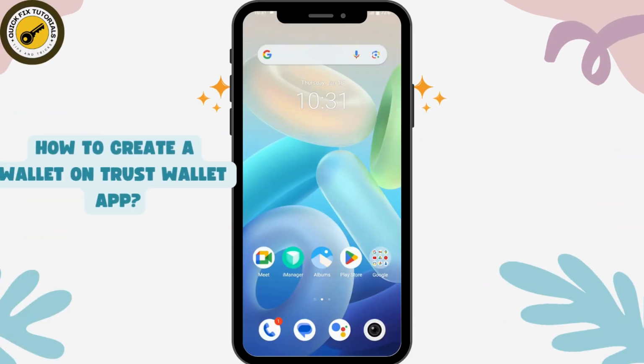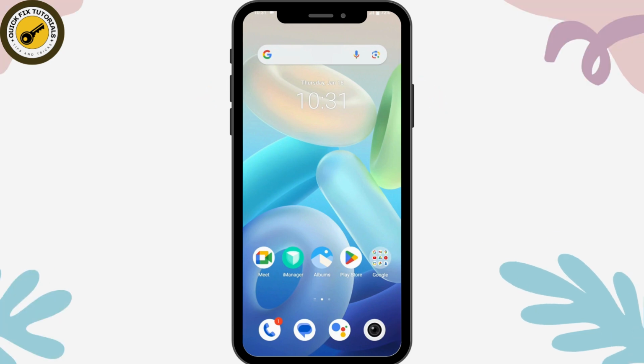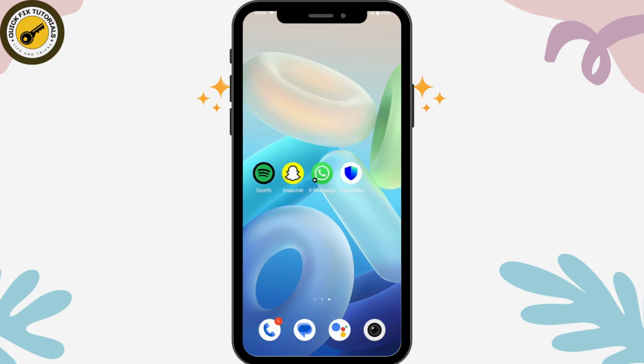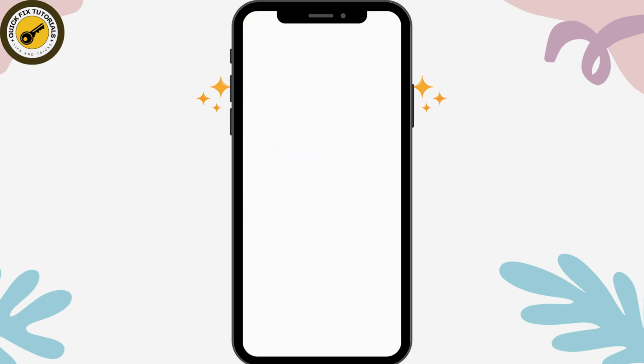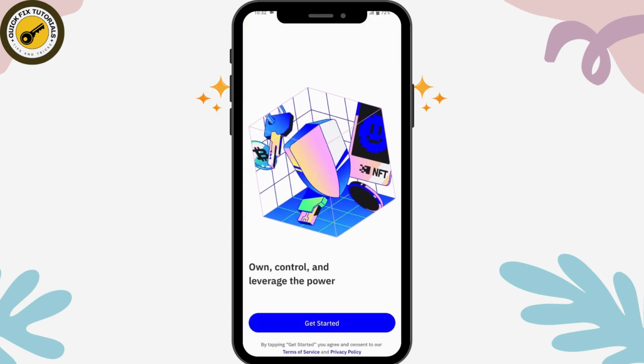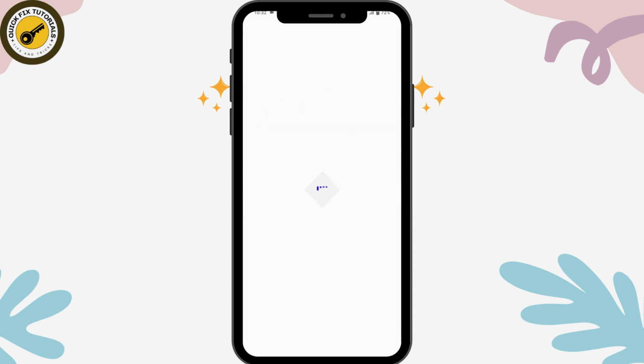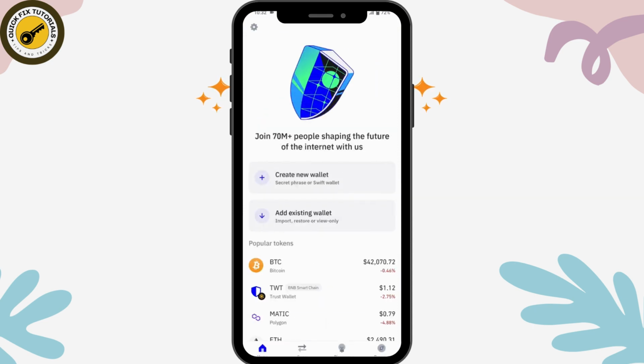How to create a wallet on Trust Wallet application. So if you want to create a wallet, then first of all, open up your Trust Wallet application. Make sure to install it. And once you've installed, you can tap on Get Started. And from here, you can tap on Create New Wallet.